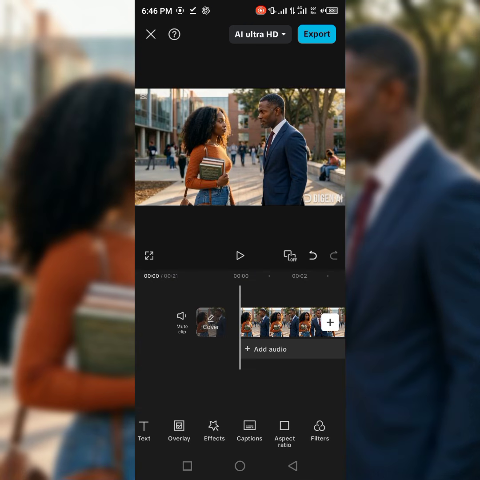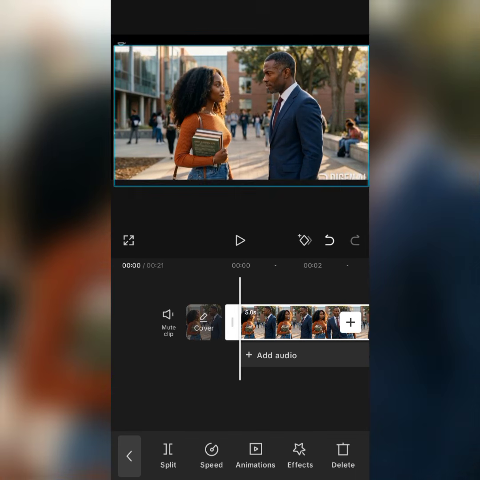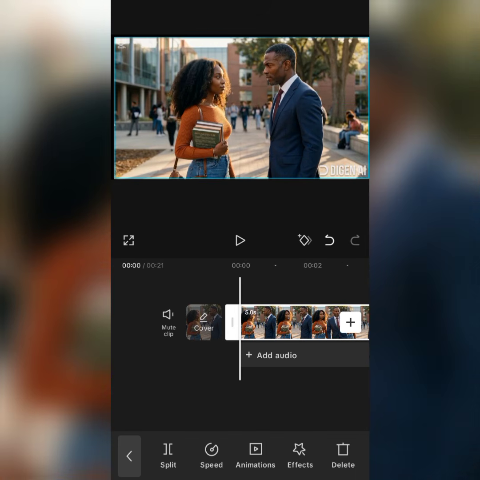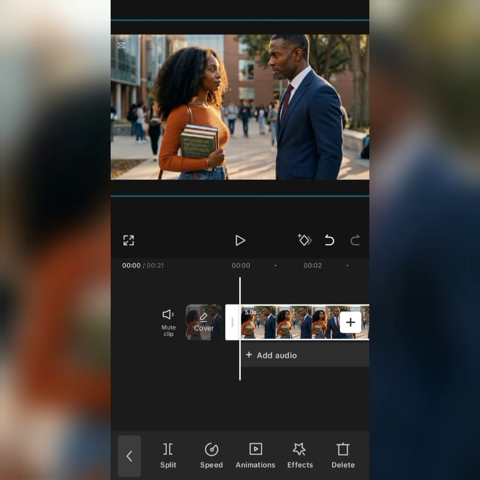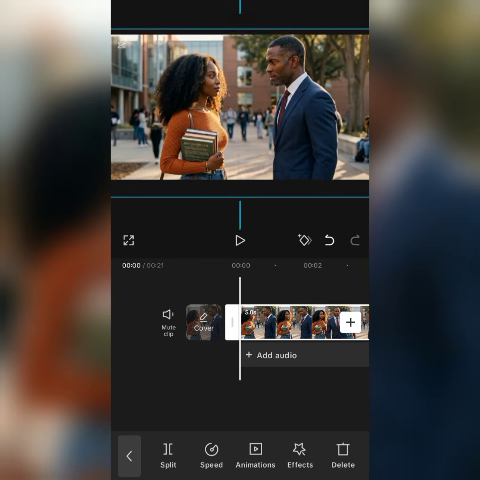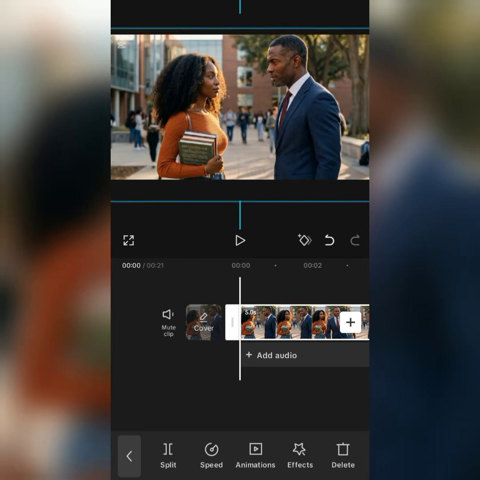So guys, I promise to teach you how to remove the watermark when you use Digen AI to generate your video. All you have to do is to click on the video, then zoom it. Do you see what I did? Zoom it so that this watermark will no longer be showing. Do you get? So that's it.